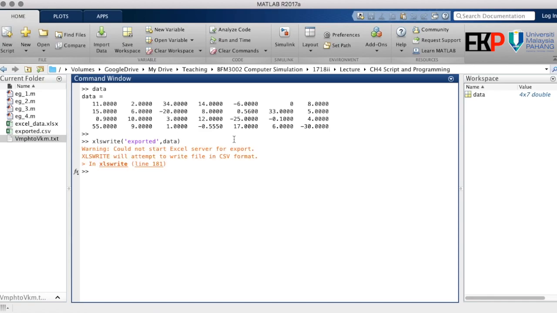When I press enter, I will get a new exported file here in CSV because I am using a Mac. If you are using a Windows computer, you will not get this warning, and MATLAB will write the exported file in the Excel format. But in my case, because I am using Mac, MATLAB will write the file in CSV format. So either way, the file has been exported.